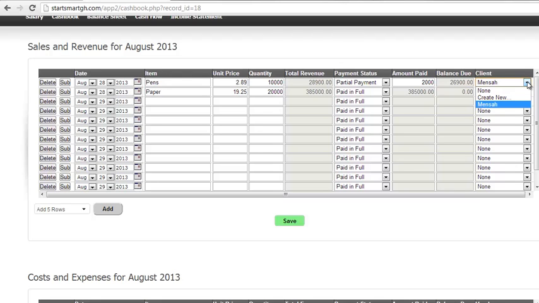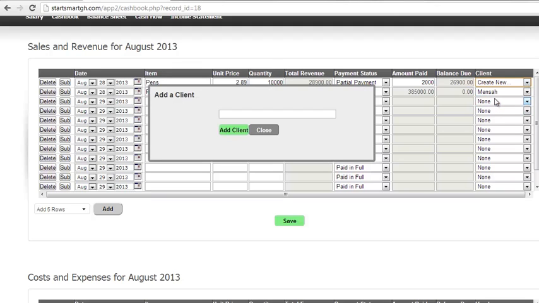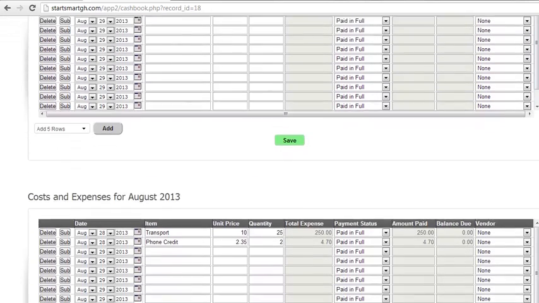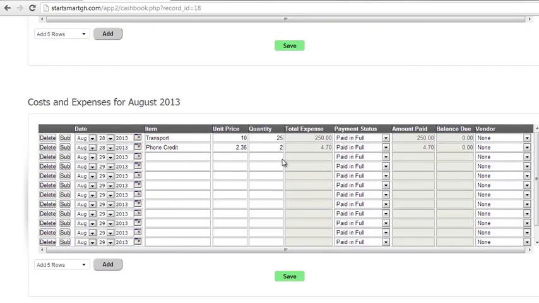Within client names, again, this helps us to track that graph that we had on the dashboard where you track your top vendors and customers. You can select from an existing one, or you can create a new one. So you would add the person's name and then click on Add Client, and it would save it for you. You scroll down, and it's very similar for cost and expense. Similar principles. Here you would enter your vendor name, that is, whoever your supplier is.